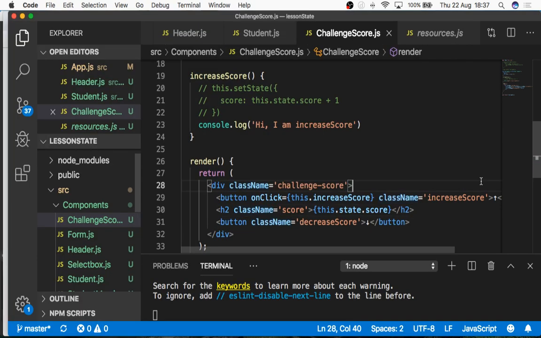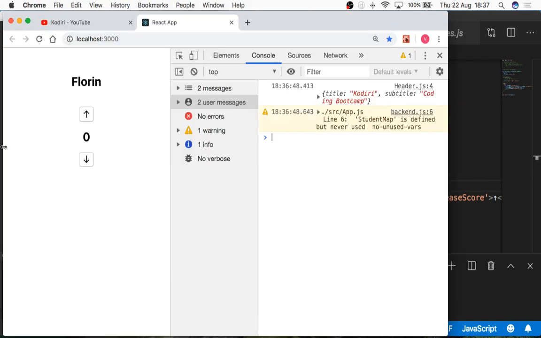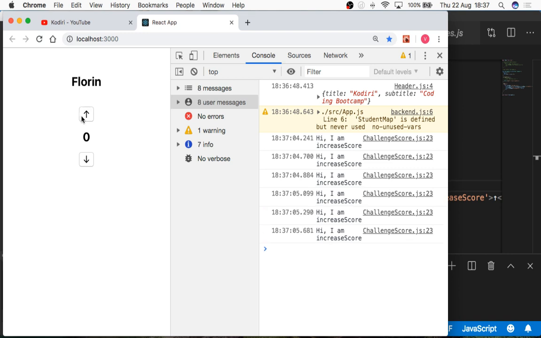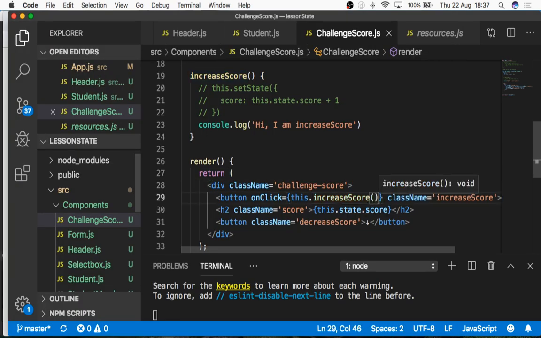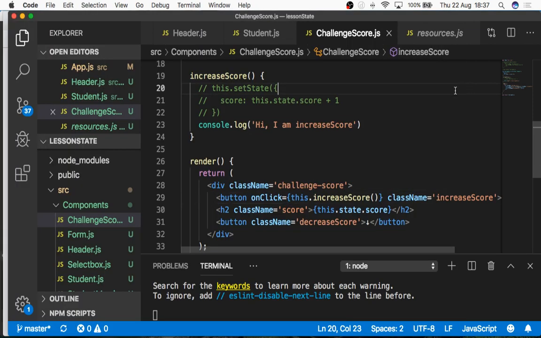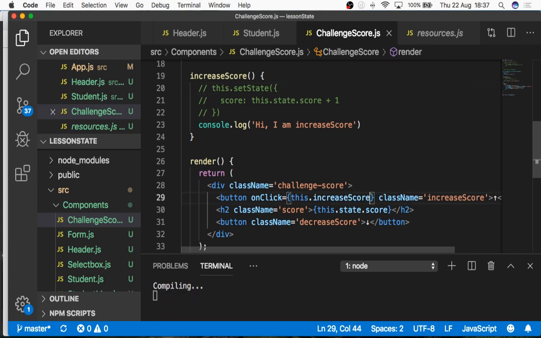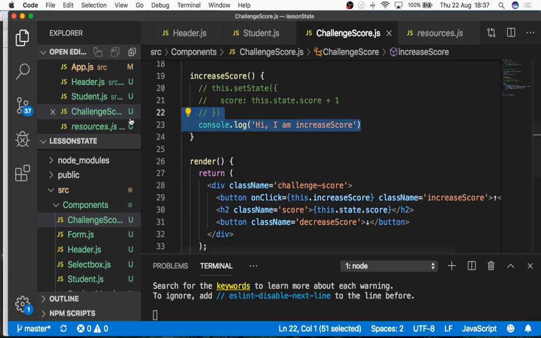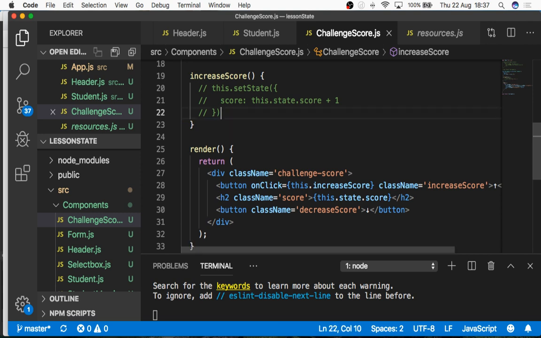So, without the parentheses, it will work. But with the parentheses, it will activate straight away. So here, yeah? Cool. Nice. Now, back to the subject. How do I bind this together?